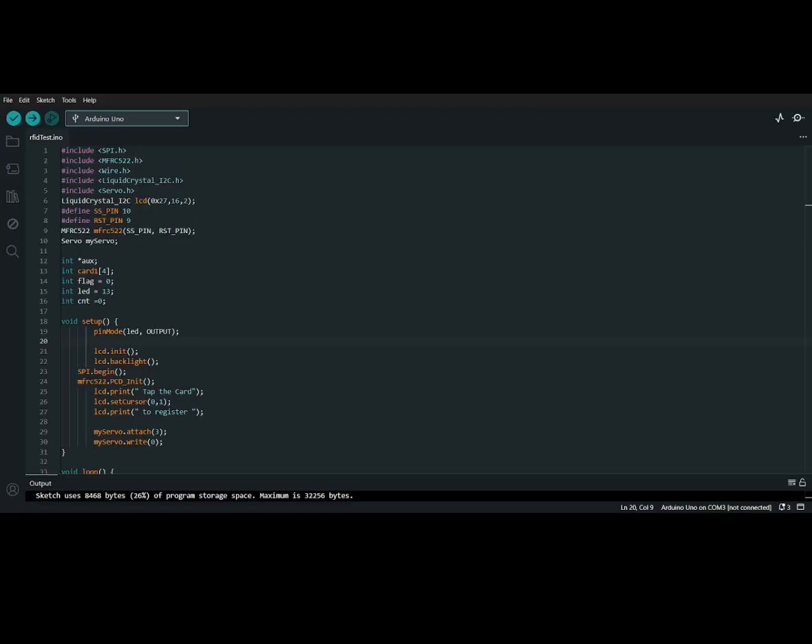So this is the code of the RFID system. The first thing you must do is include these 5 libraries, which are SPI.h, MFRC522.h, Wire.h, LiquidCrystal_I2C.h, and Servo.h.